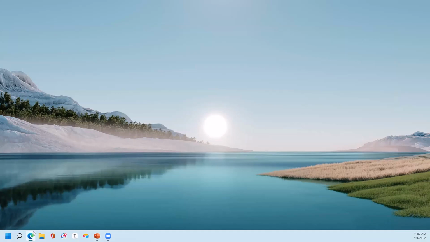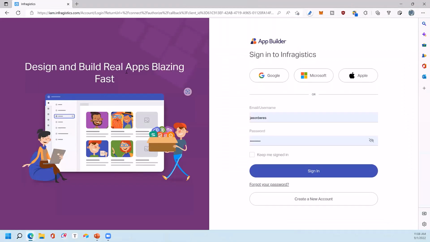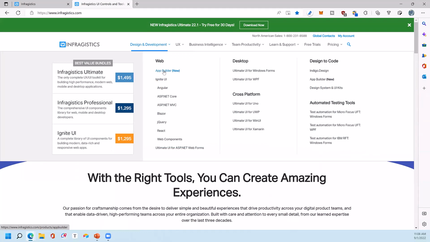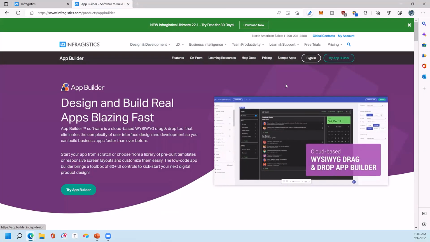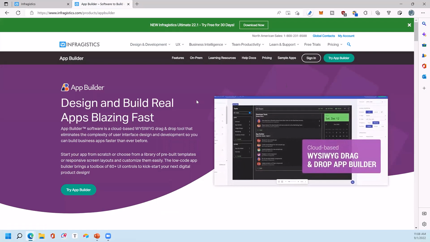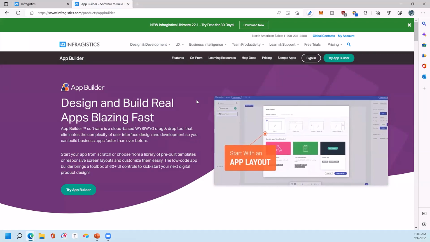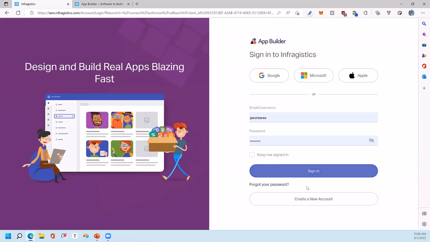So the first thing that I'm going to do here is bring my browser window over, and I'm going to jump into our App Builder product. If you're not familiar with App Builder, you can go to infragistics.com, and I will show you here. Here's infragistics.com. Go to Design Development, click App Builder, and click Try App Builder. And what it is, it's a WYSIWYG for the web. So you can very quickly drag and drop controls from a toolbox, and then you're building out an app, and then you get your Blazor code, your Angular code, whatever it might be.